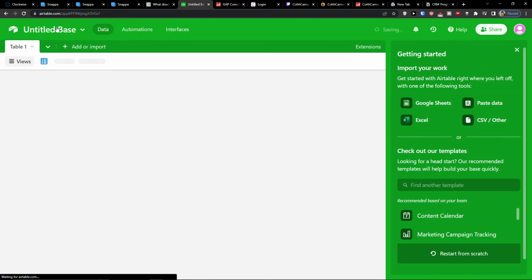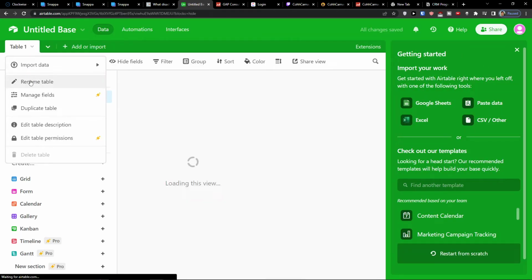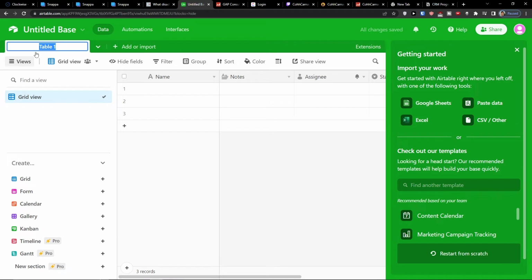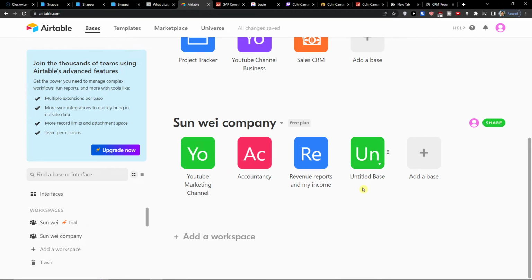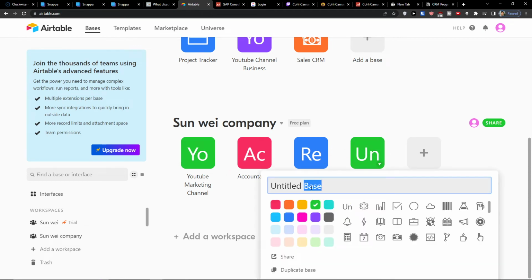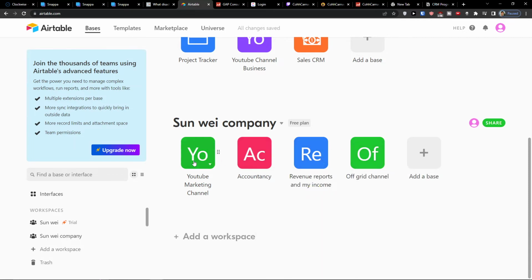I can also add a new base and rename it, let's say off-grid, because we bought a property and we want to build a house there, an off-grid channel, and we want to record videos about the journey. I didn't like how I renamed it, so we will rename it here, off-grid channel, in which I would have ideas and also a to-do list, what I have to do. Then I have accountancy, revenue reports, and my income.